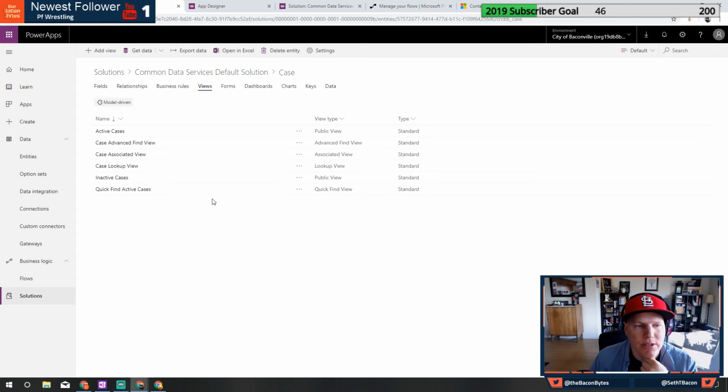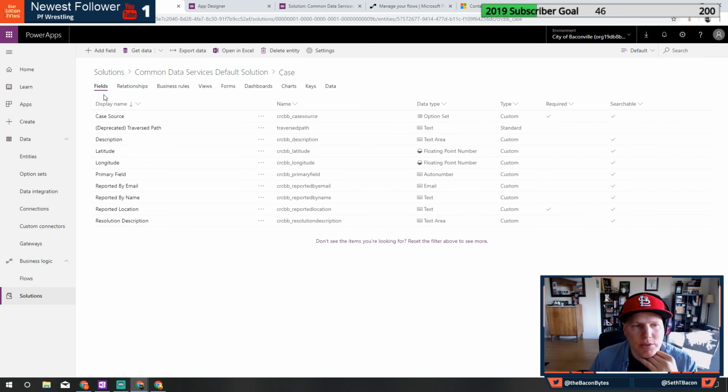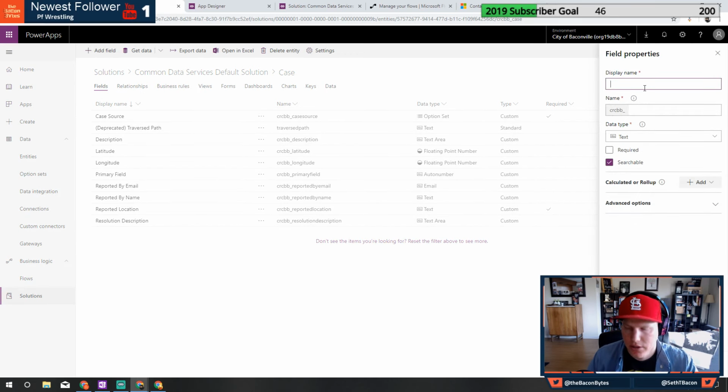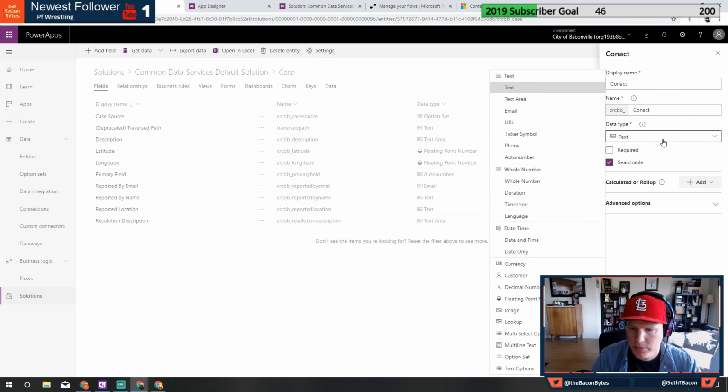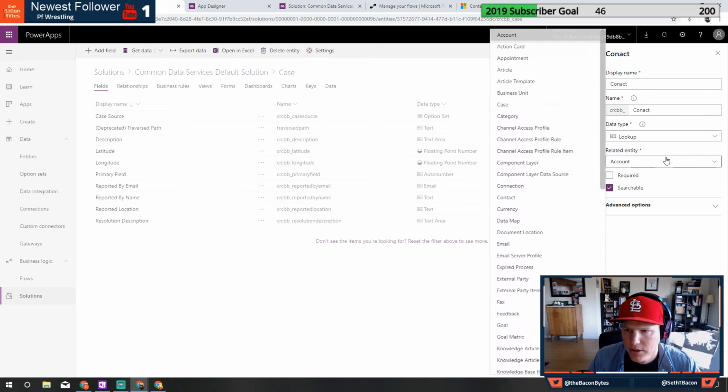Right now we just have a text field for the name of the individual. I actually want to create a new field. It's going to be a contact. It's going to be a lookup. Interesting, you can't just type lookup in there. And then here we're going to look up to the contact.